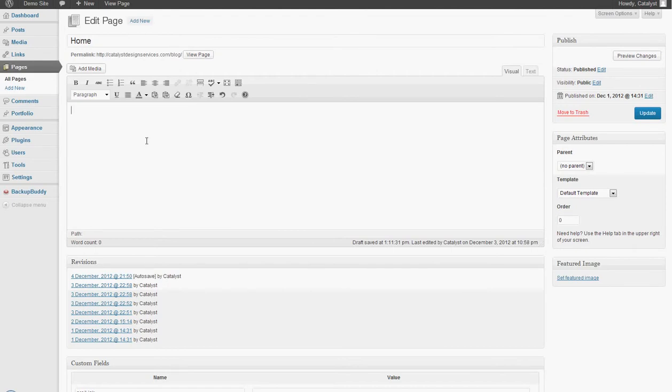So anyways, to add any kind of media content onto your page, you're just going to click in the editor window on the spot that you want to insert the media. In this case, I've got no content in here. I'm just clicking in the window and my cursor is flashing.